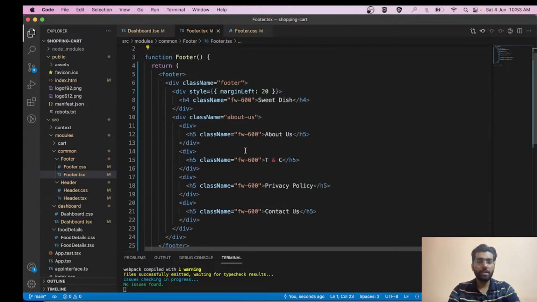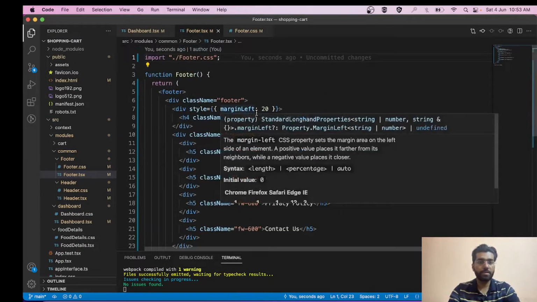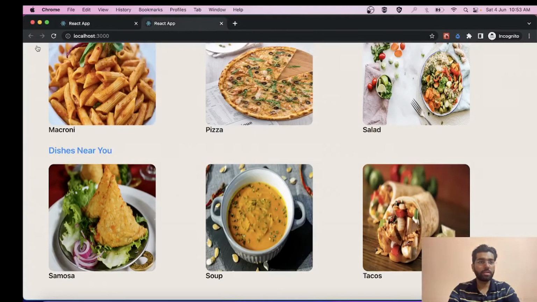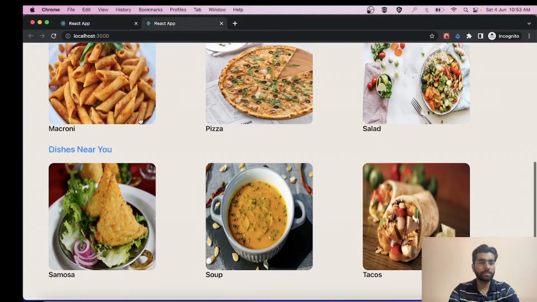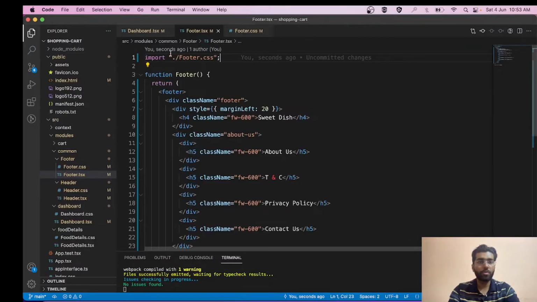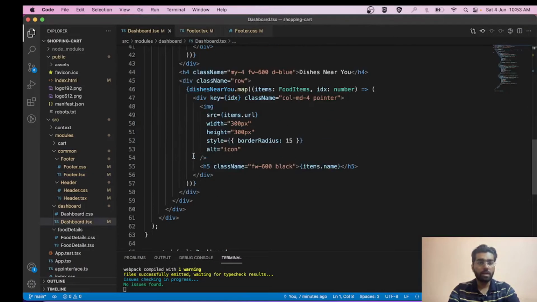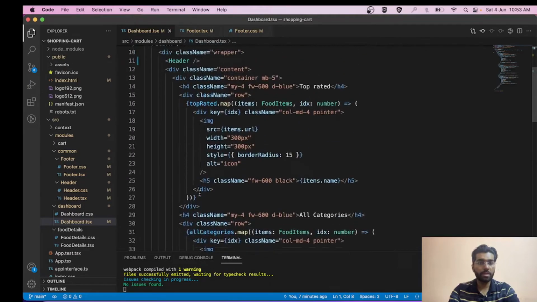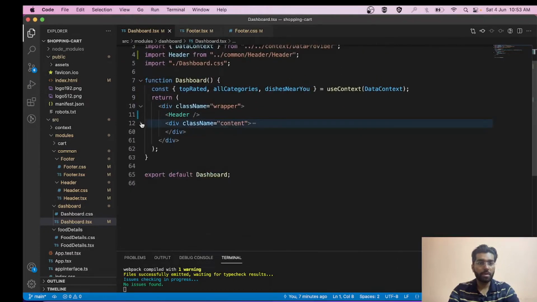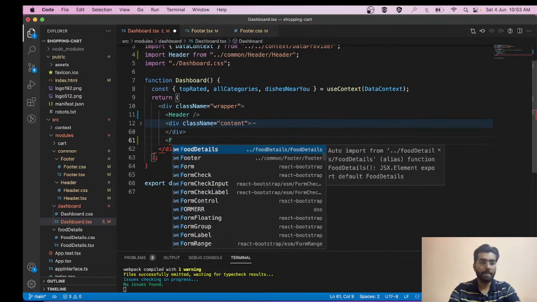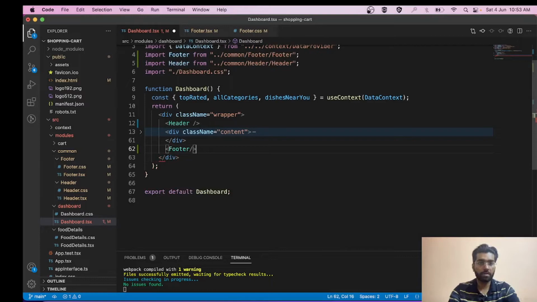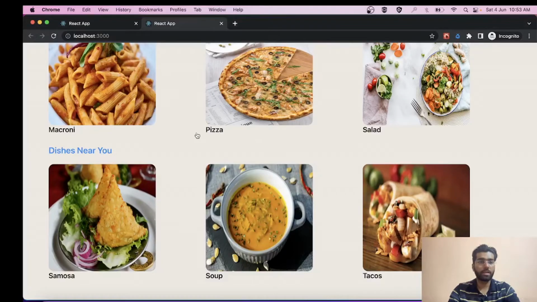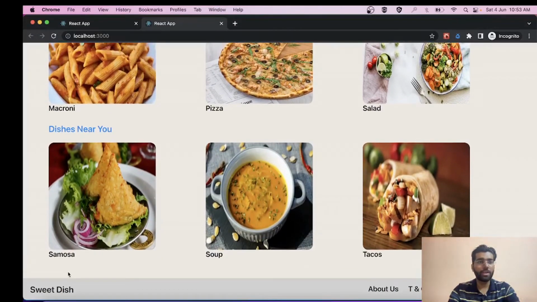So friends, let's see it in action. Okay, so we didn't have it because we haven't imported it here. So let's go ahead and import it. Okay, cool. So as you can see, we have got our footer over here.